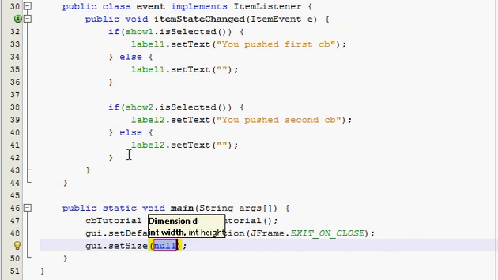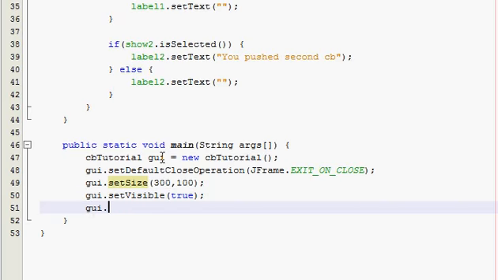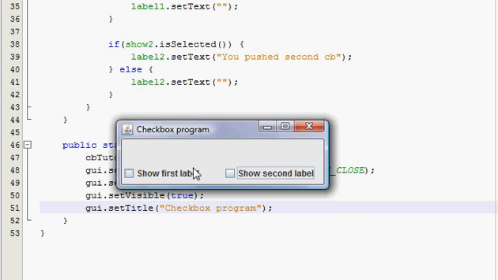I think I'm gonna do, don't really know, I'll do 300, 100, see how that works. And set visible, obviously, and if you want, you can give it a title. I'll call it checkbox program. Alright, perfect. Now run this thing, make sure, I'm gonna validate the size before I show it. Alright, yep, size is good and it works.